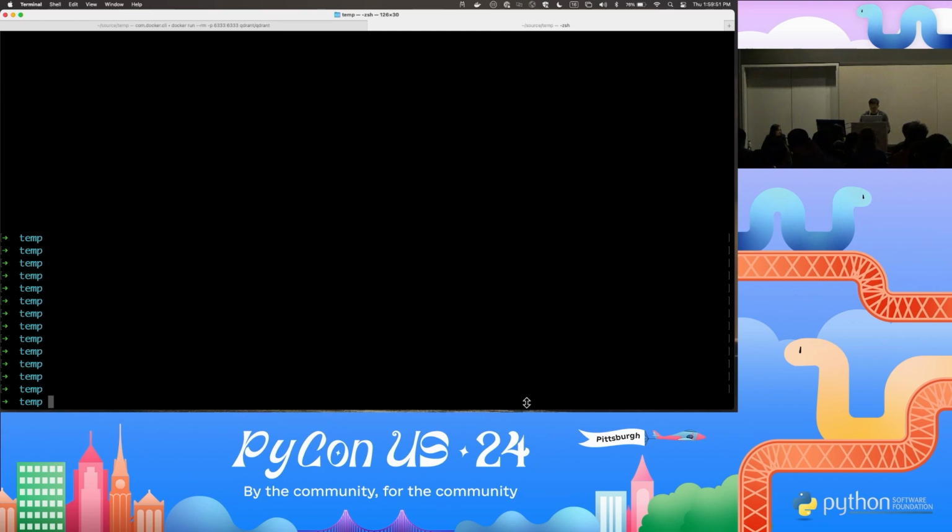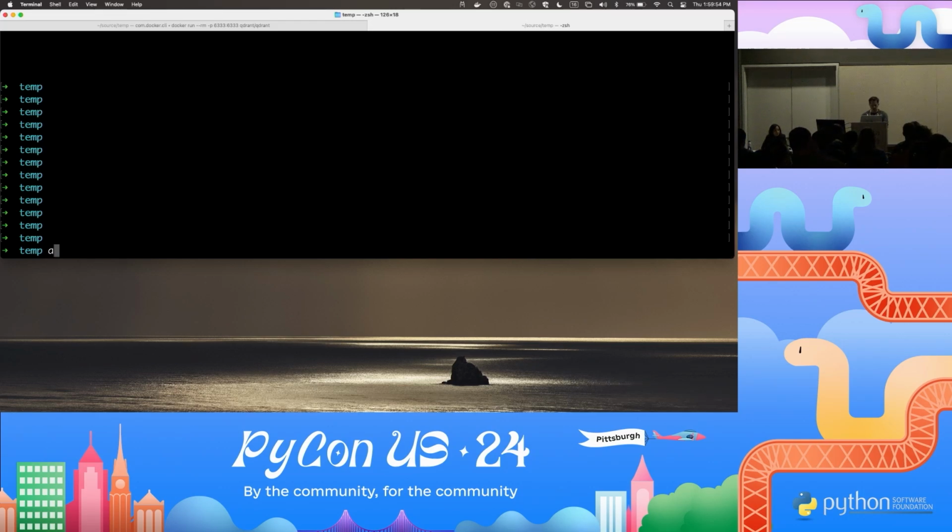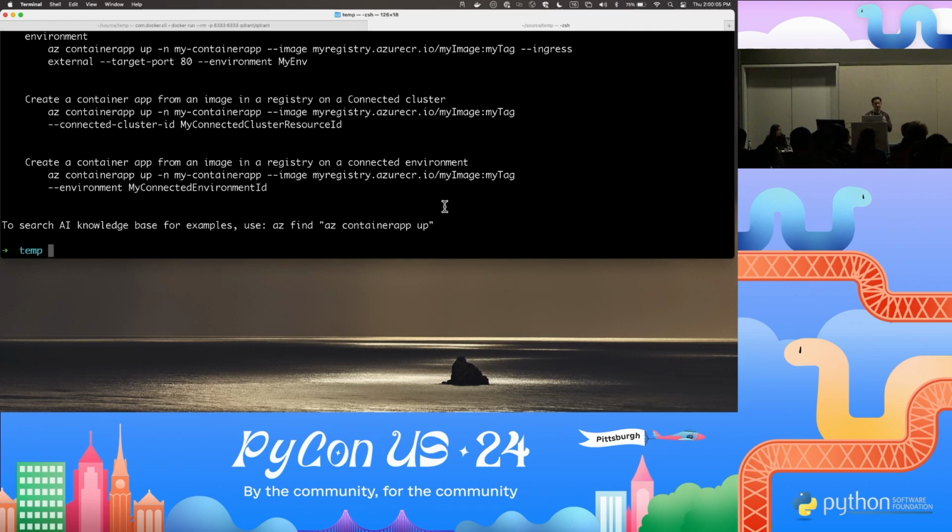One moment. Here, I'll bring it up to the top. So if you go az containerapp up, I'll just show you the help for it. You basically just have to give it a name and the location where your files are, which is either local or in GitHub somewhere.